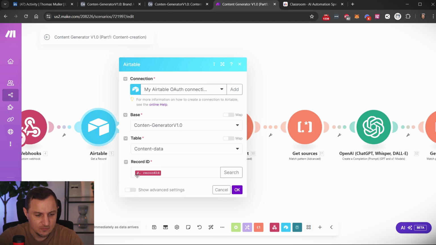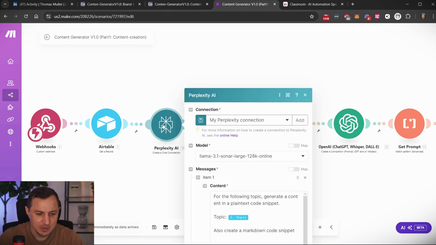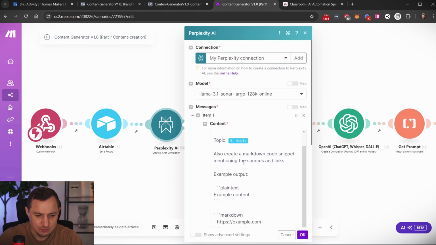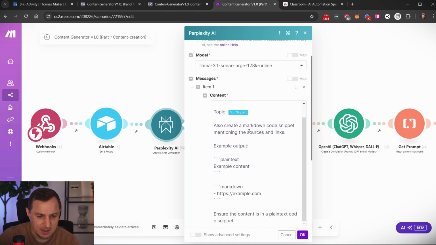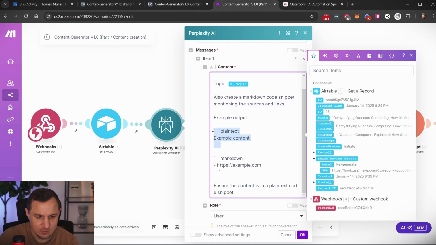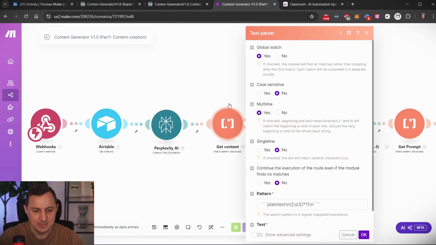And we get it for that particular record ID for which we got the webhook. And then we use Perplexity AI to do some research. So for the following topic, generate a content piece in a plain text code snippet. And then it just creates the topic with plain text as well as markdown for all of the code. Okay, so ensure the content is in plain text code snippet. Okay, once that happens, we use this.